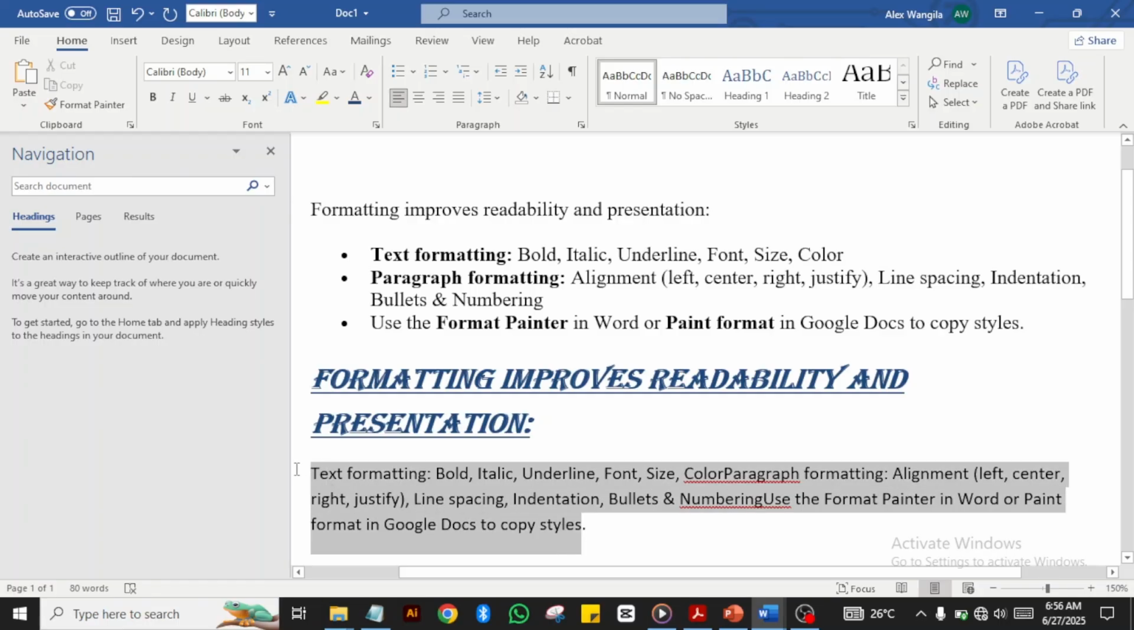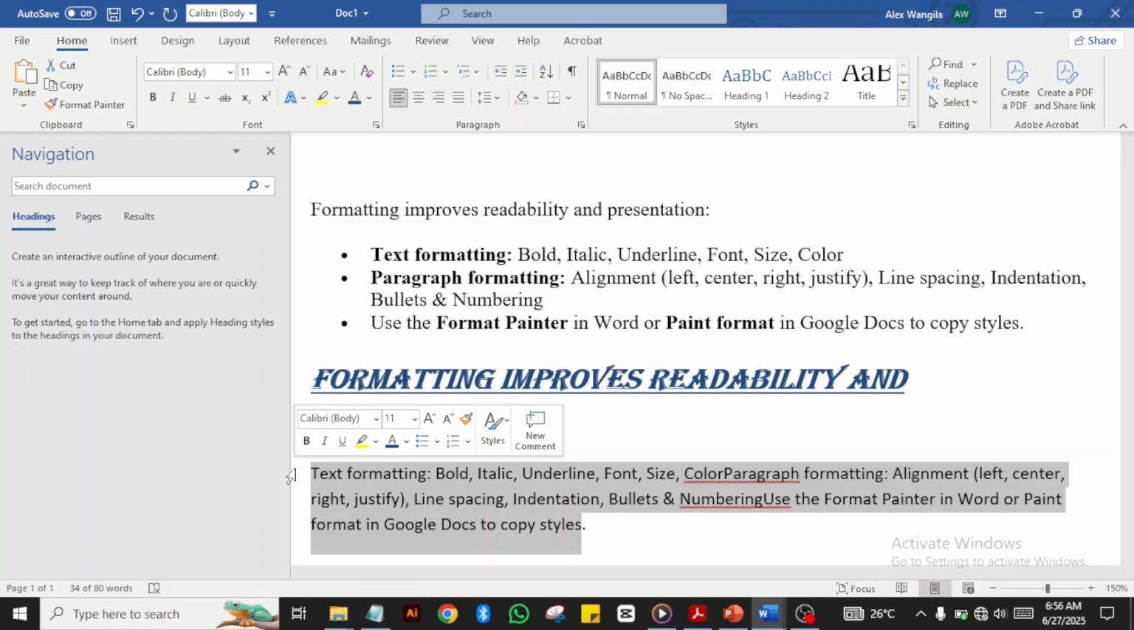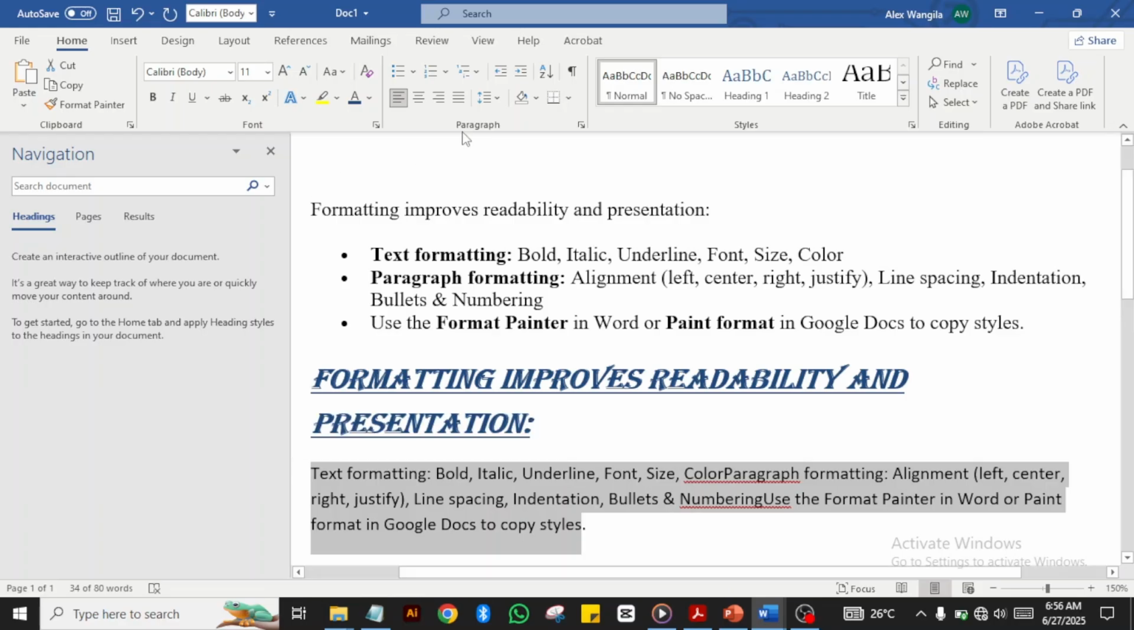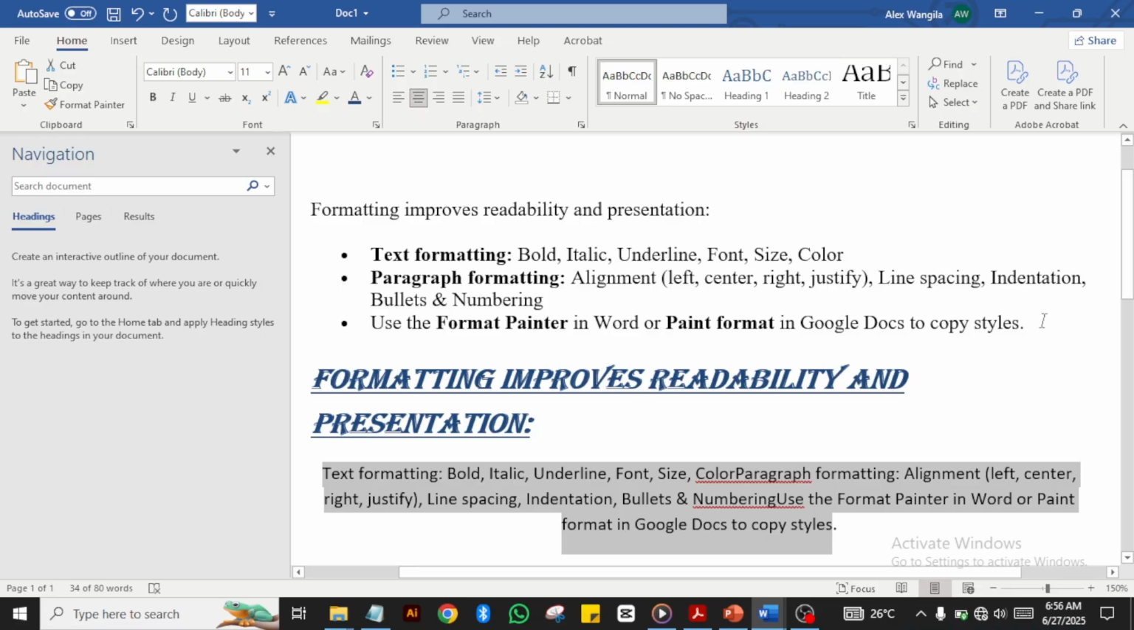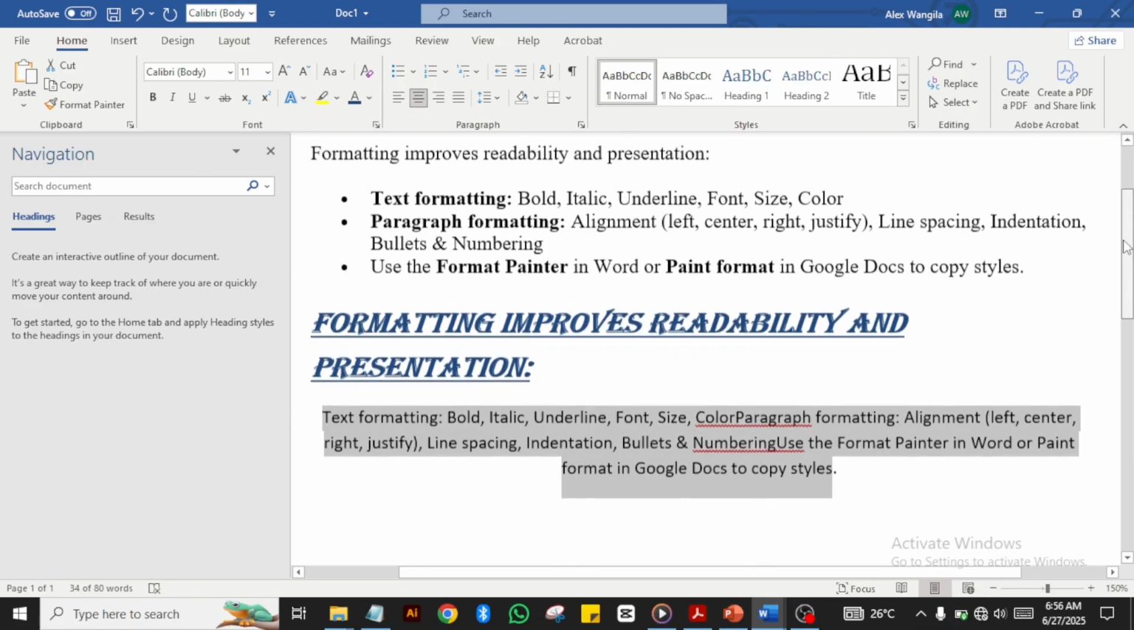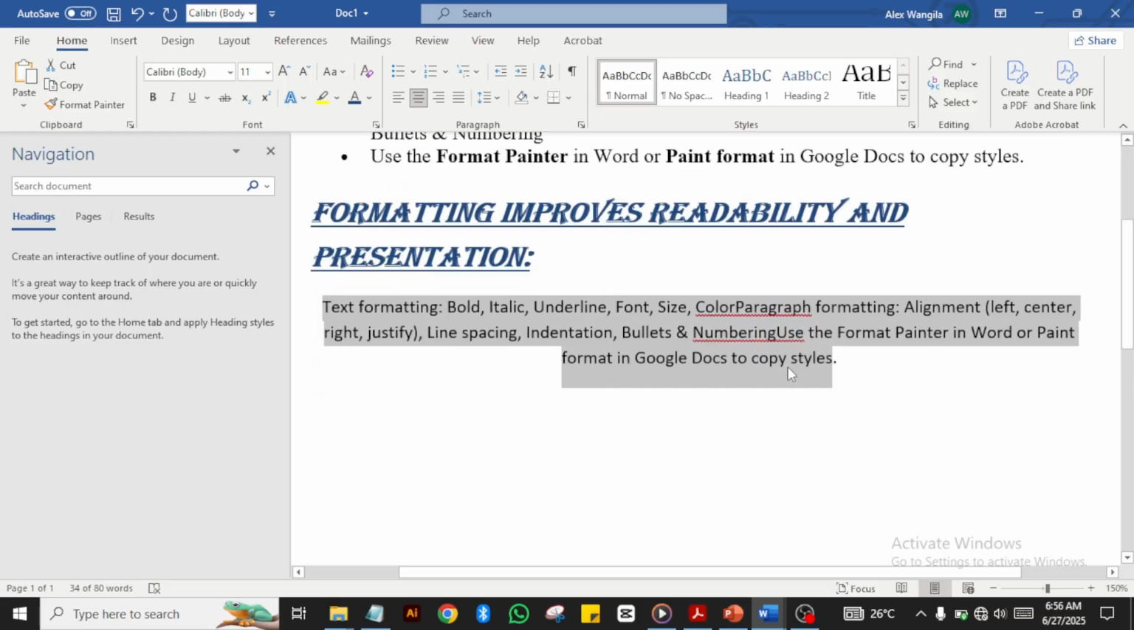Now I can select it like that, and then I can change the alignment. Alignment is how the text is arranged in a document. For example, here on paragraph, we have alignment. When we hover down here, it says align left. That means this one is left aligned. Then we have center. When you hover it, it says center align. If you click here, you will center align this text. Let me scroll up a little bit. You will center align the text.